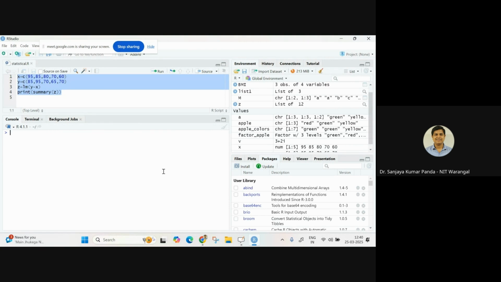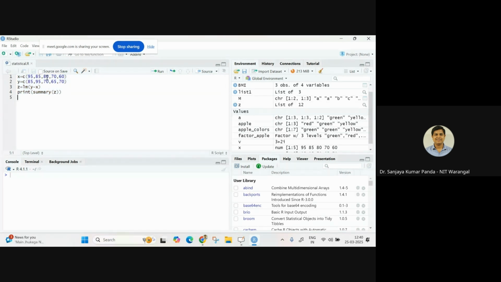Okay. Now, suppose I want to do prediction. For example, somebody will give me a value of X. Somebody will say that you have taken the values 95, 85, 80, 70, and 60. So 65 is not there. Suppose I want to predict for 65. If my X value is 65, then what may be the value for Y? So for that, what do I need? I need prediction. So how to do prediction? In order to do the prediction, R supports a predict function.